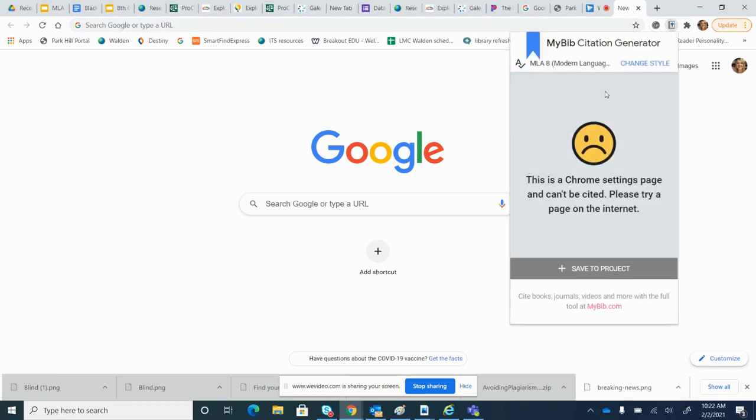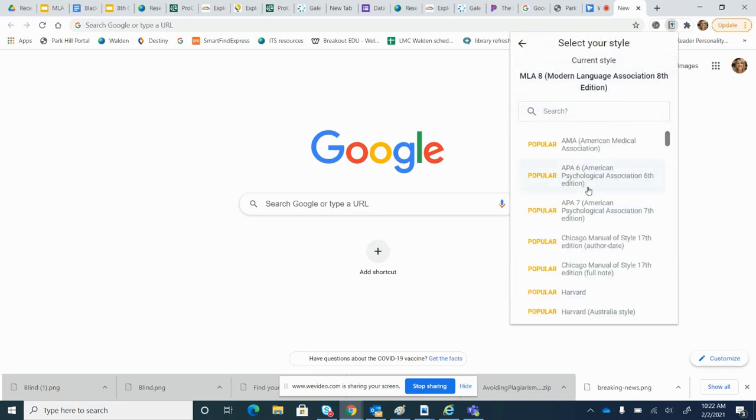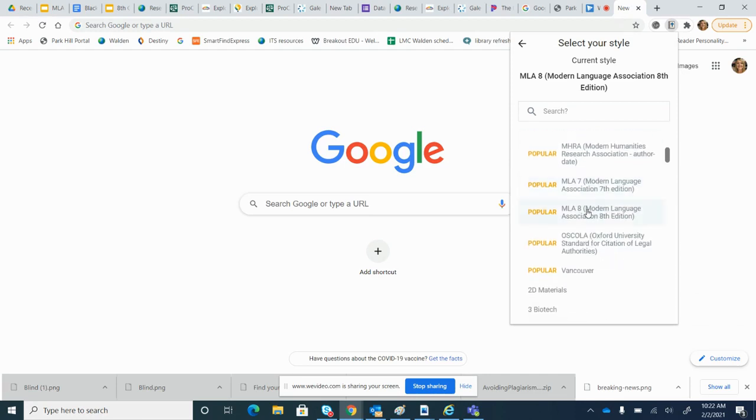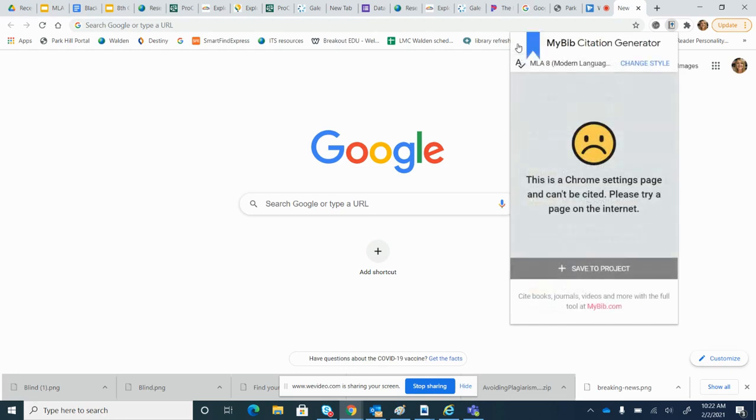I just clicked it and it actually says you can't cite this because it's just a Google page. Here's where you could change the style. Some of you guys maybe have an older version, MLA 7. If you do, go ahead and click MLA 8 to get it updated.